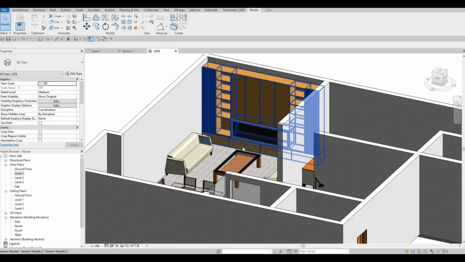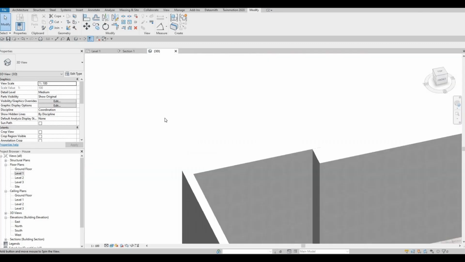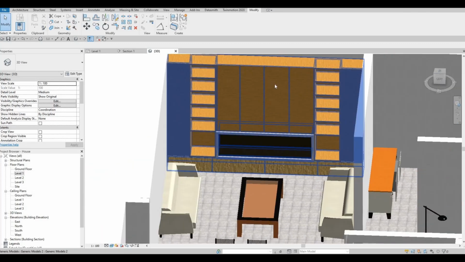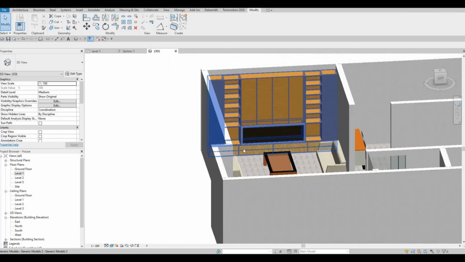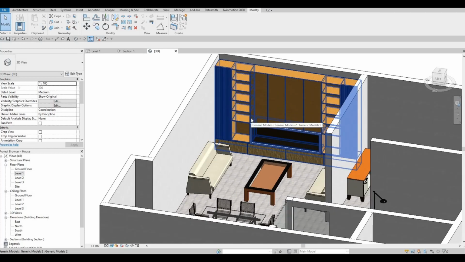We could also add TV there, but I'm not gonna add it. It's something that we could add some designs to later on. But right now, we finished the video.